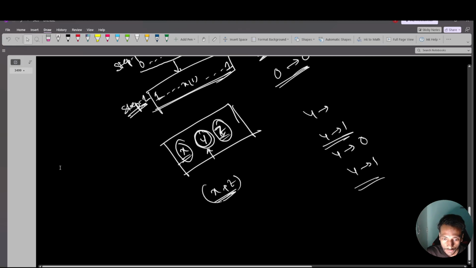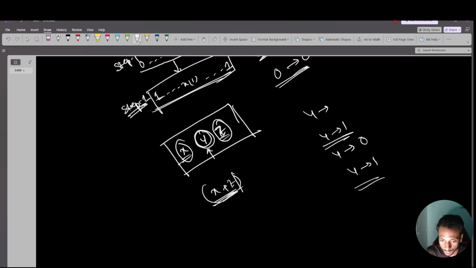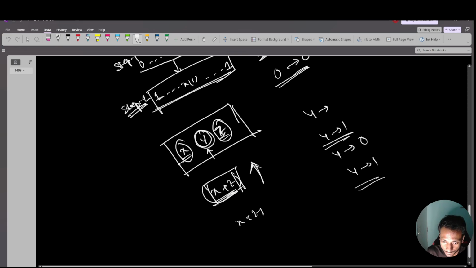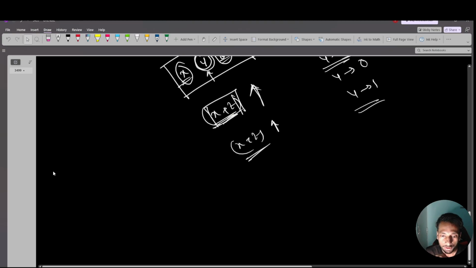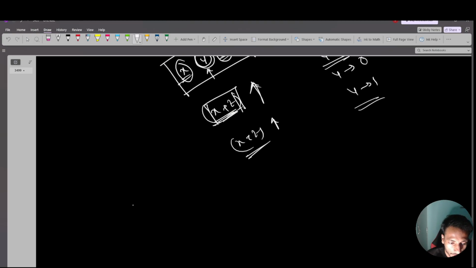So our gain here is actually x plus z. So what do we have to do? We have to try to maximize x plus z. So how will you do that? I will count how many are in the contiguous blocks.